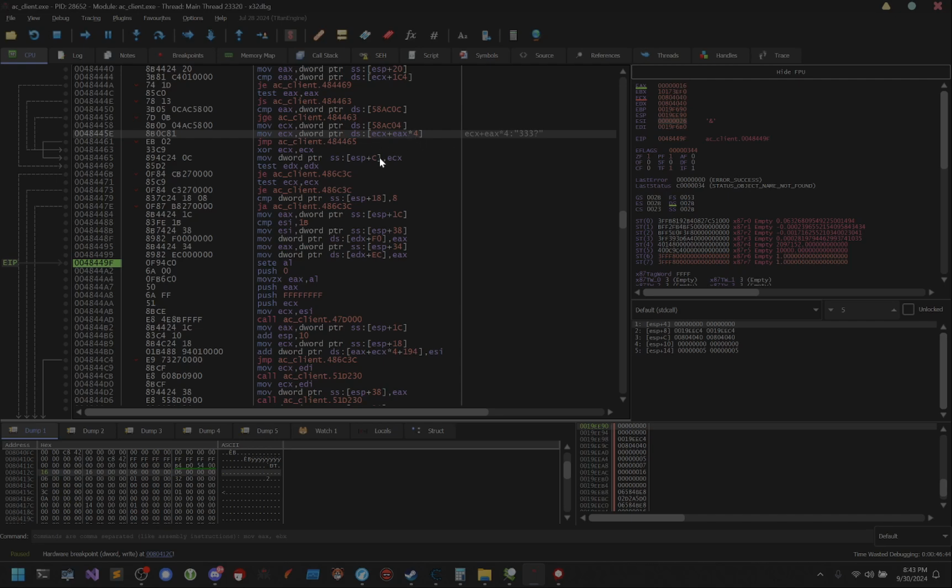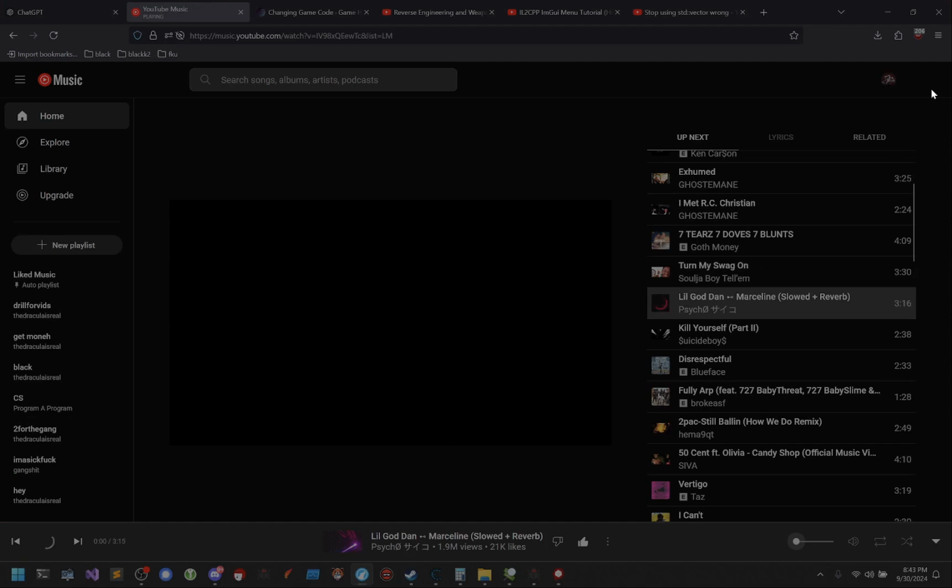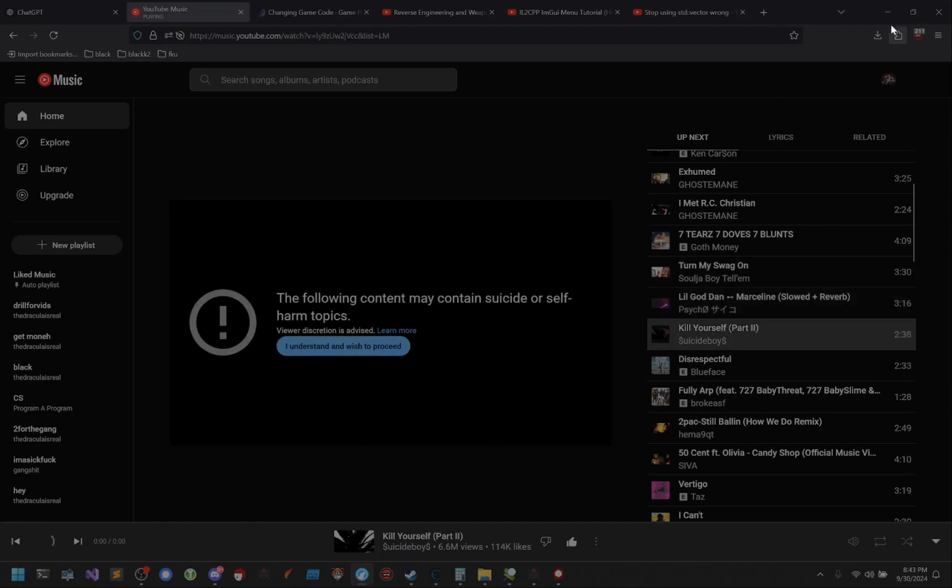Okay, anyways, that's not really the point. What we're looking at here is we also get our local player class. It's right around here somewhere, if we just look through our registers. So right here it's moving this into AX.